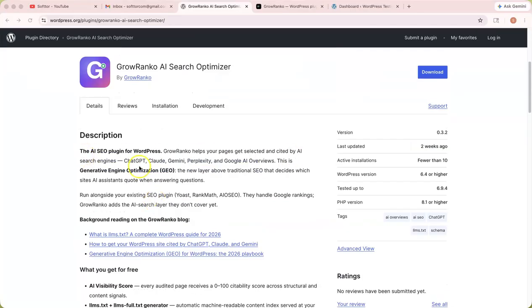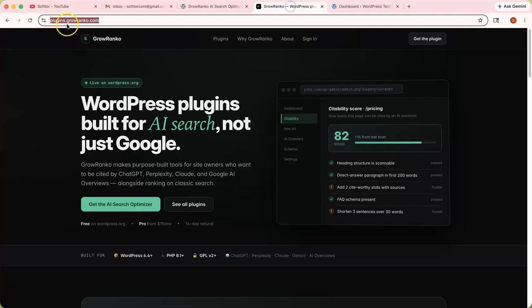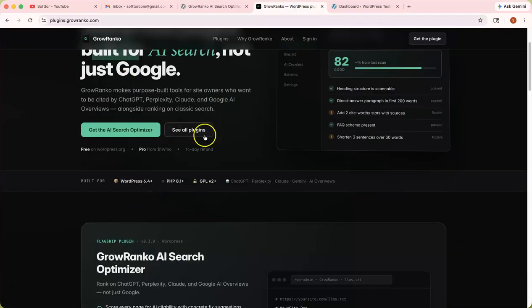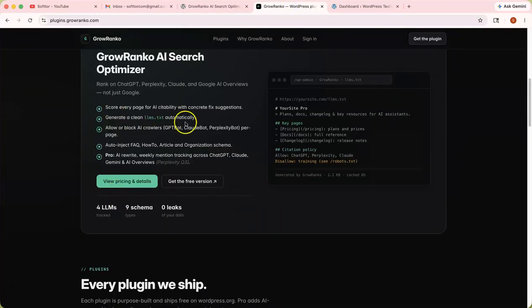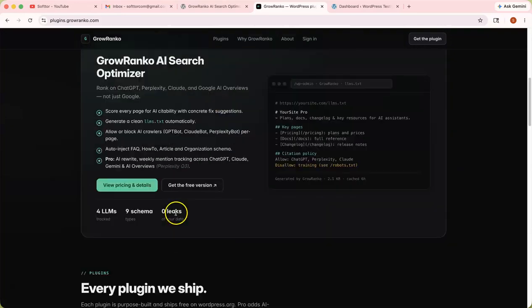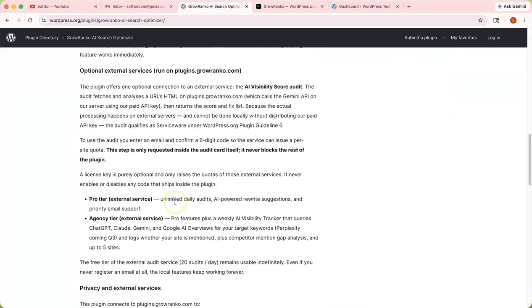This is the GrowRanko AI Search Optimizer plugin for WordPress. It's designed to be a very simple tool for creating AI crawlers, enhancing AI visibility, and leveraging LLMs. Let's begin with the free plugin.